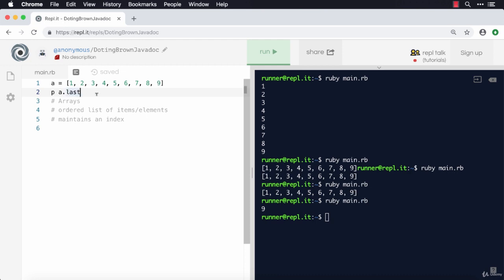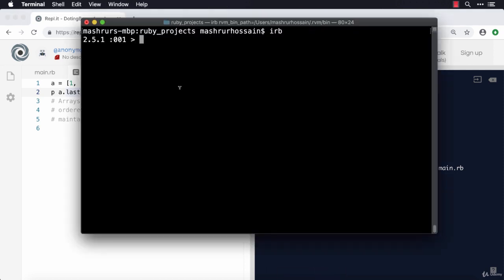So initially, I wanted to show you how to do this from the file and then run the file to get an output, but because I have a decent number of methods I want to cover with arrays, a faster way to do this would be to show you in the terminal. So I'm going to have the terminal here, and I want to show you some array methods here. So I have IRB open.